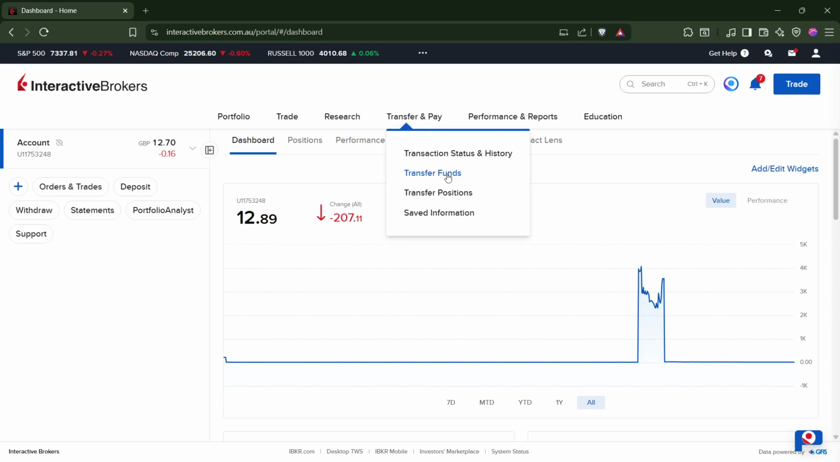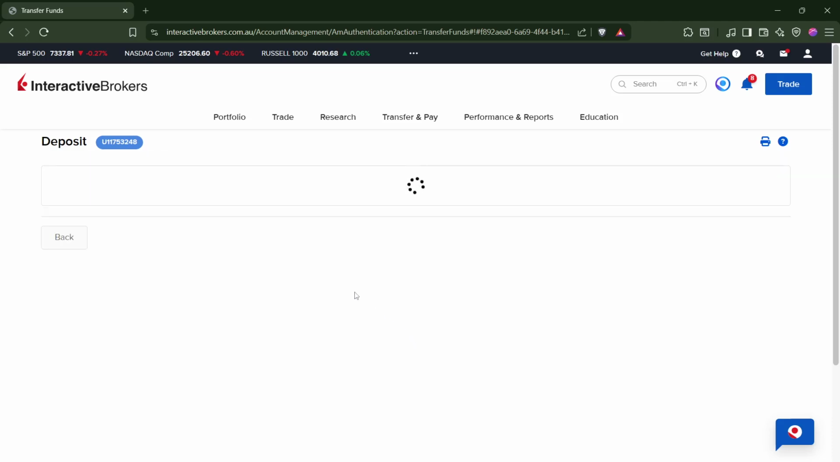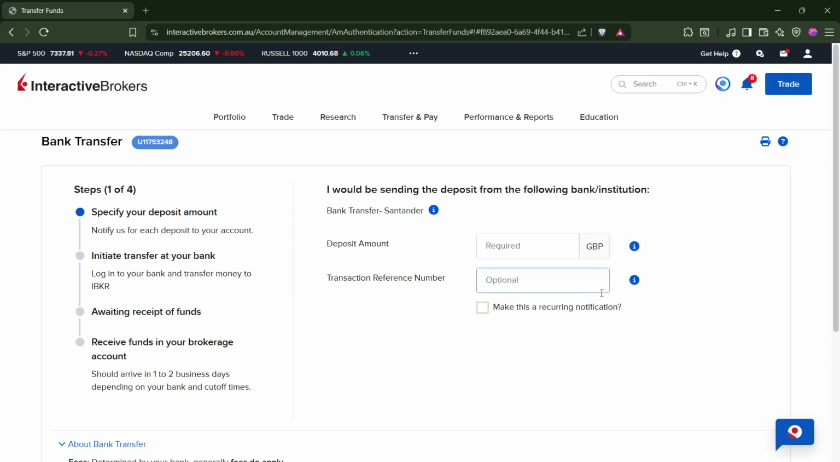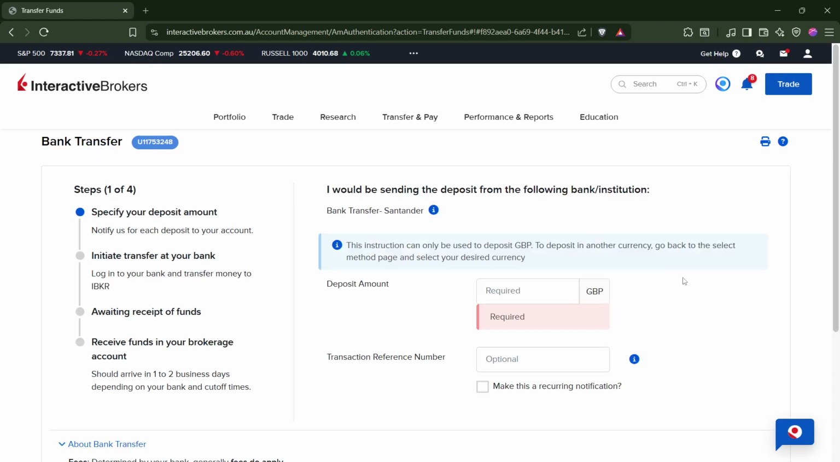You'll see the deposit options screen appear. Click Deposit Funds, and if it asks, select Use a new deposit method. Then choose BankWire from the list of deposit methods. The BankWire deposit form will load up. Indian banks don't support INR deposits to international accounts, so you'll need to send USD or another major currency.